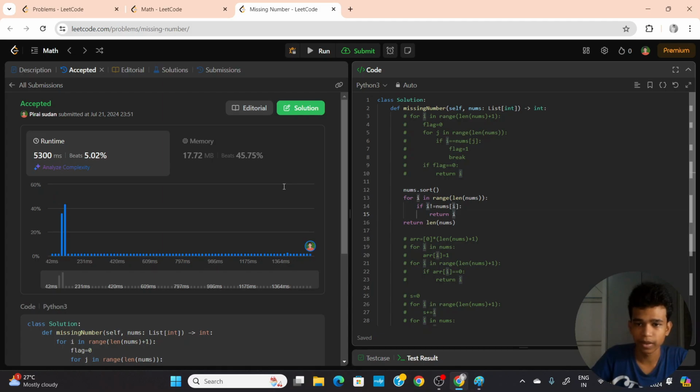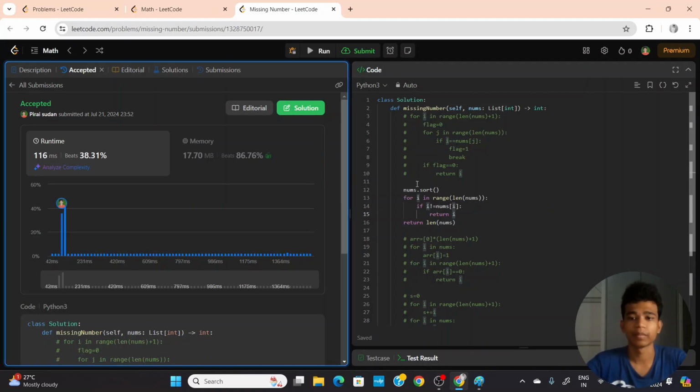If i is not equal to nums of i, then return i. Okay, if this loop executes successfully, then n will be my answer. If 3 is not present, this loop runs successfully, right? Okay, let me submit it. Yes, it is submitted successfully.